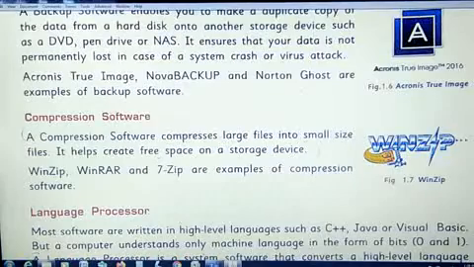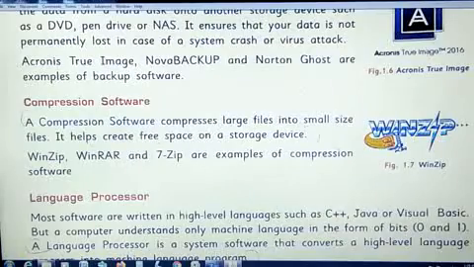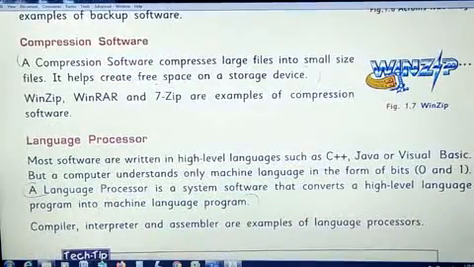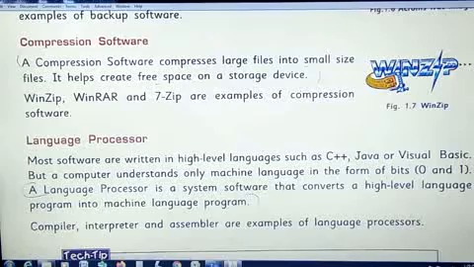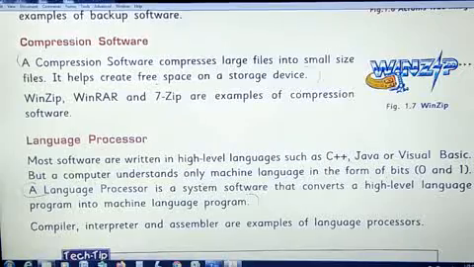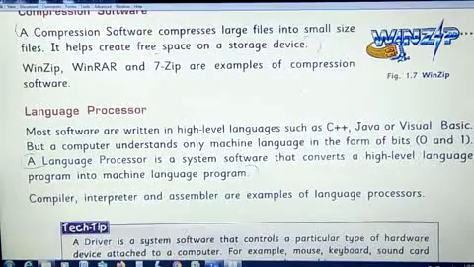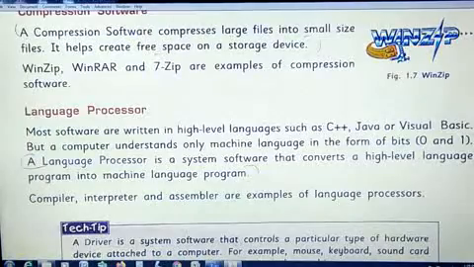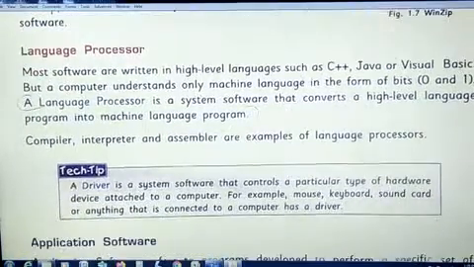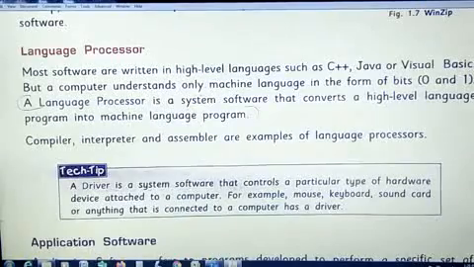The third type of system software is language processor. It converts a high level language program into a machine language program. Some common language processors are compiler, interpreter, and assemblers, etc. They all come under system software.